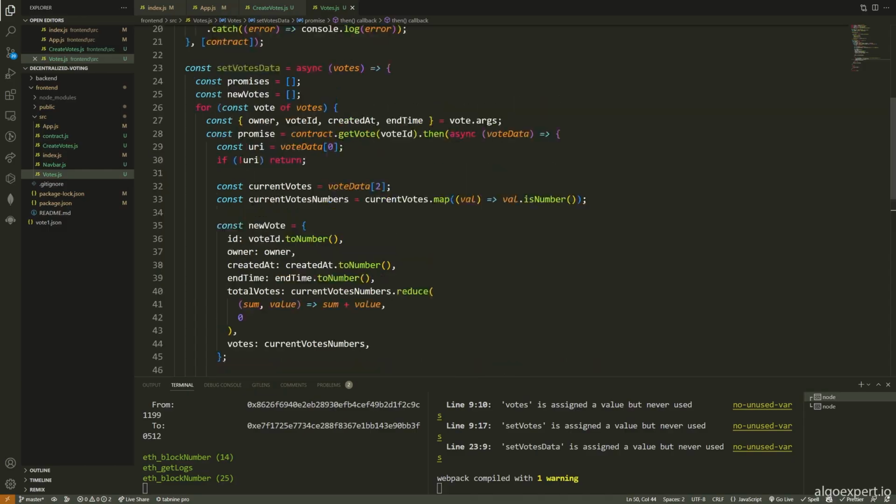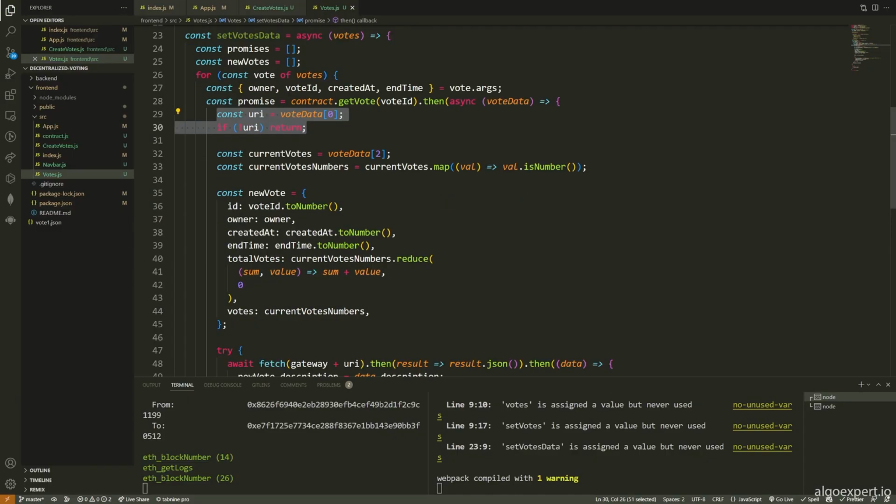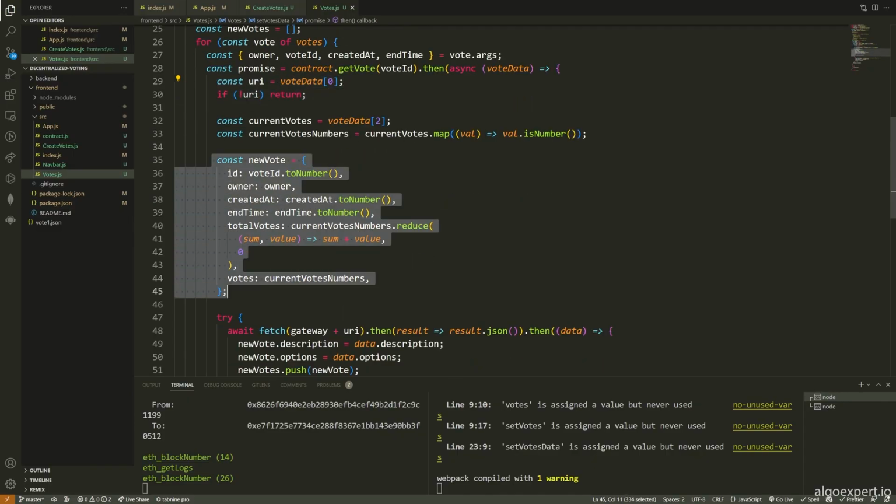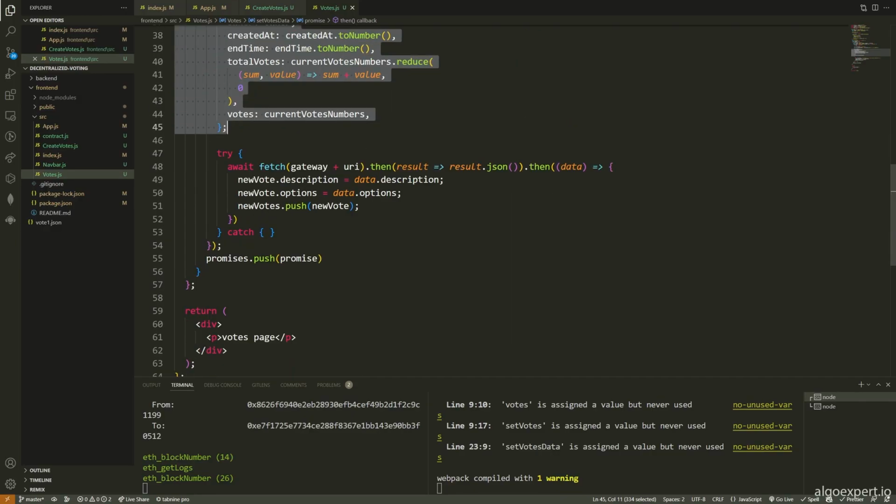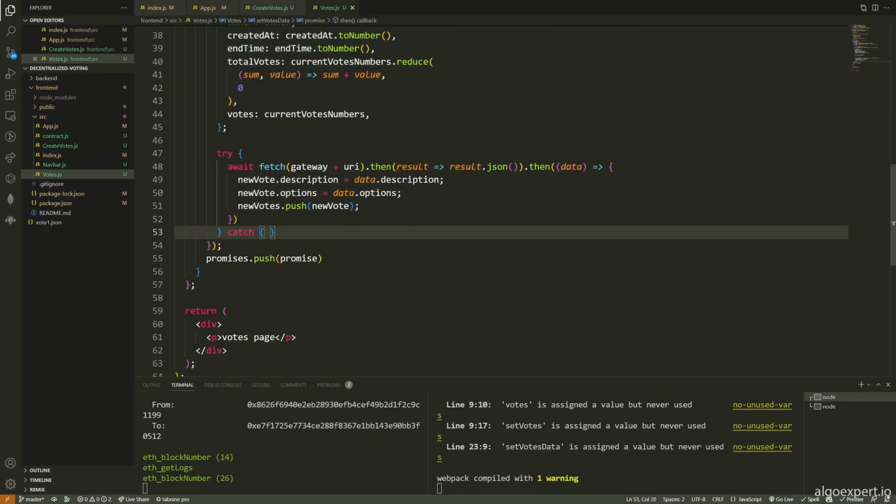But essentially what we're doing is we're taking the data that we have from our event logs. We are then creating a promise where we're going to attempt to get our vote data from the smart contract, which will be the up-to-date data from the blockchain rather than from our events. We're getting vote data, right? Grabbing our URI. If we don't have one, we're going to return. Otherwise, we're going to craft what we need for the vote that we're going to be displaying on the front end. And then we're going to attempt to fetch our IPFS data.